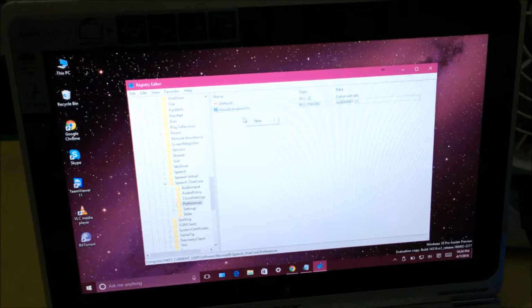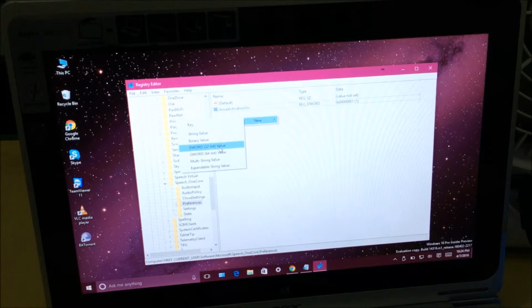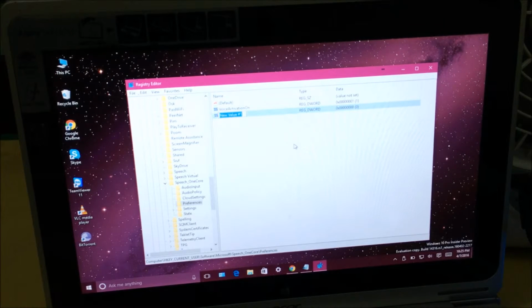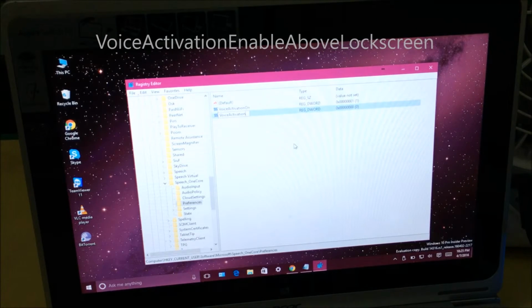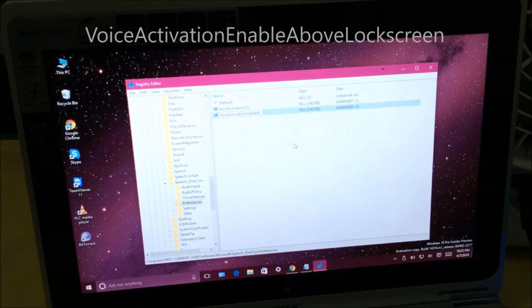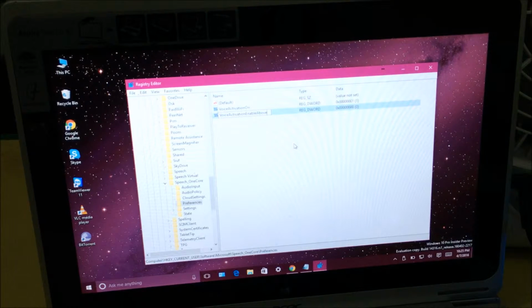Just right click here, select New, then choose DWORD. Currently I'm using 32-bit Windows, so it shows here as 32-bit. If you're using 64-bit, I'm pretty sure it will show 64-bit. For the new value, erase that and type Voice Activation Enable Above Lock Screen.